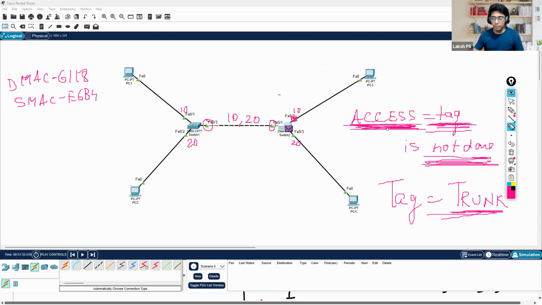So people sometimes think that because PC3 does not understand VLAN and the PC is connected to the switch, it removes it. No, the switch is completely unaware of what device is connected to it. It can be a switch also, it can be a router also, it can be a server also. It does not know what device it is connected to. It only knows that this interface is an access mode, and on this access mode, I will not tag it with a VLAN. That's all it knows.